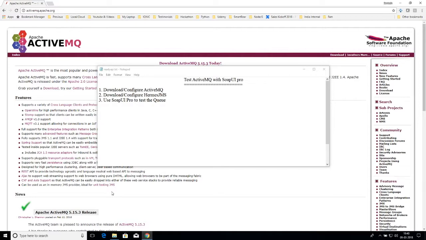In the second step, which is downloading and configuring Hermes JMS, downloading Hermes JMS could be optional to you if you are working with SoapUI Pro. SoapUI Pro also has Hermes JMS shipped along with the package, hence you may not require to download it. Otherwise, if you do not have the download with you, you can always download it from the SmartBear website or look for Hermes JMS on the internet.